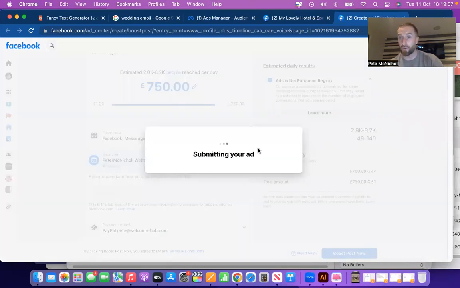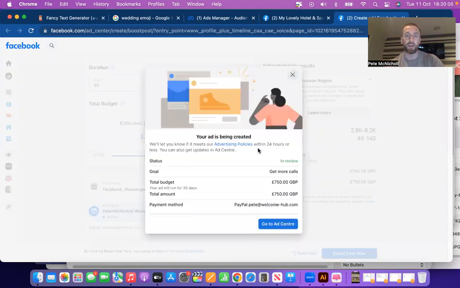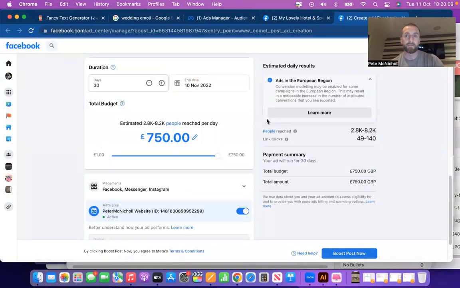This advert's not going to go through. Reason being, Facebook will be able to detect I'm using a fake website. But just imagine yours has come up. I'm going to show you now how to do our second part of that. That's that done.